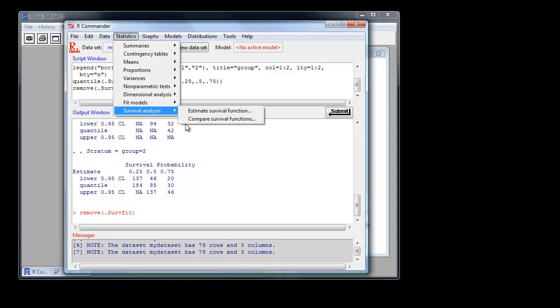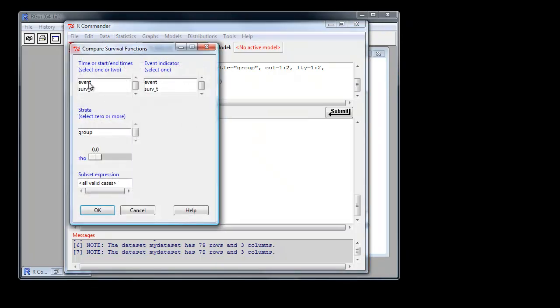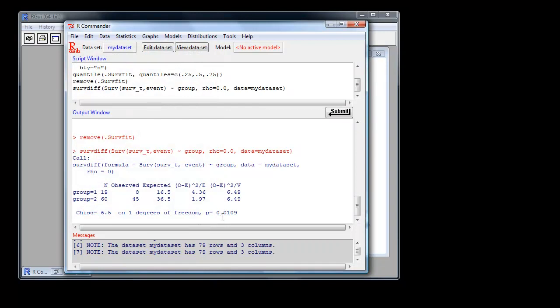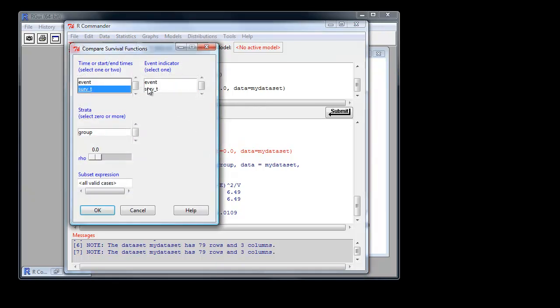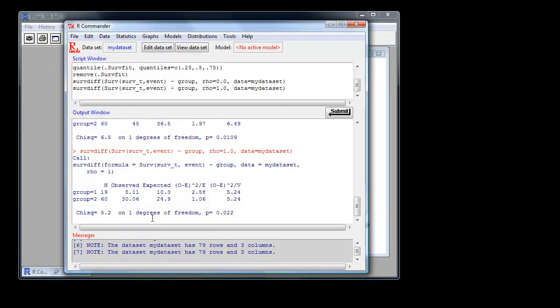So Statistics, Survival Analysis, Compare Survival Functions. Again, time is our serv_t, event is the event variable, strata is the groups, our grouping variable. 0 equals the Logrank statistic there, 1 equals the Breslow statistic. Don't ask me why it's done in a sliding scale. Click OK. So there's our result. And that's the Logrank result. So if we repeat the analysis again, this time 1, just different p-values you see, and that is the Breslow statistic with the Peto and Peto variation. Details in the handout.